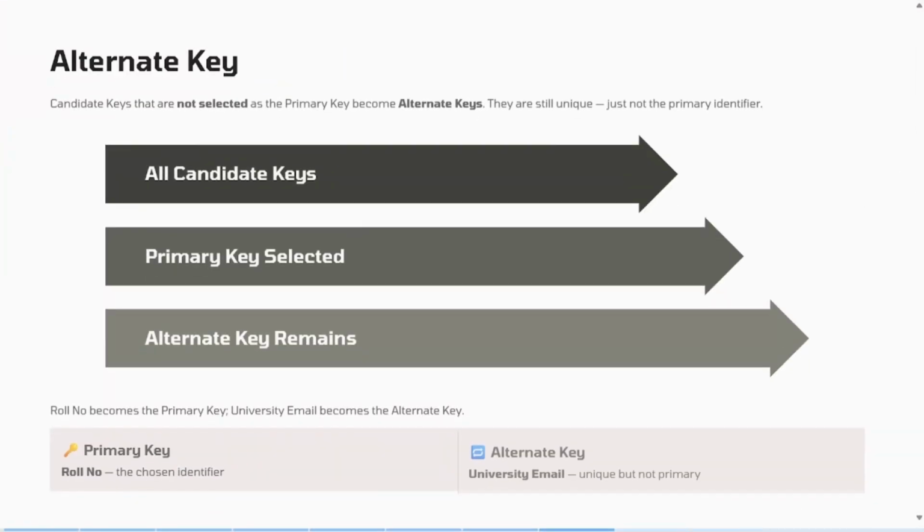So moving on to the next, alternate key. What happens to the remaining candidate keys? I already told this. Only one candidate key is chosen as the primary key, and the remaining candidate keys are alternate keys or secondary keys. Candidate keys are roll number and university email. Roll number is selected as the primary key. University email is still unique, but it is not selected, so it becomes an alternate key. Simple formula: candidate key minus primary key equals alternate key.